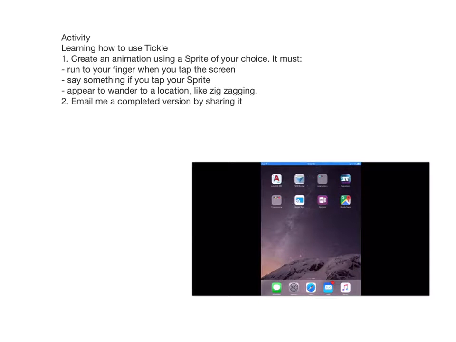What I want you to do is create an animation using a sprite of your choice. It must be able to run to your finger when you tap the screen, say something if you tap your sprite, and appear to wander to a location, a bit like zigzagging. Now after you finish this, I want you to email me a completed version using the email on Compass.